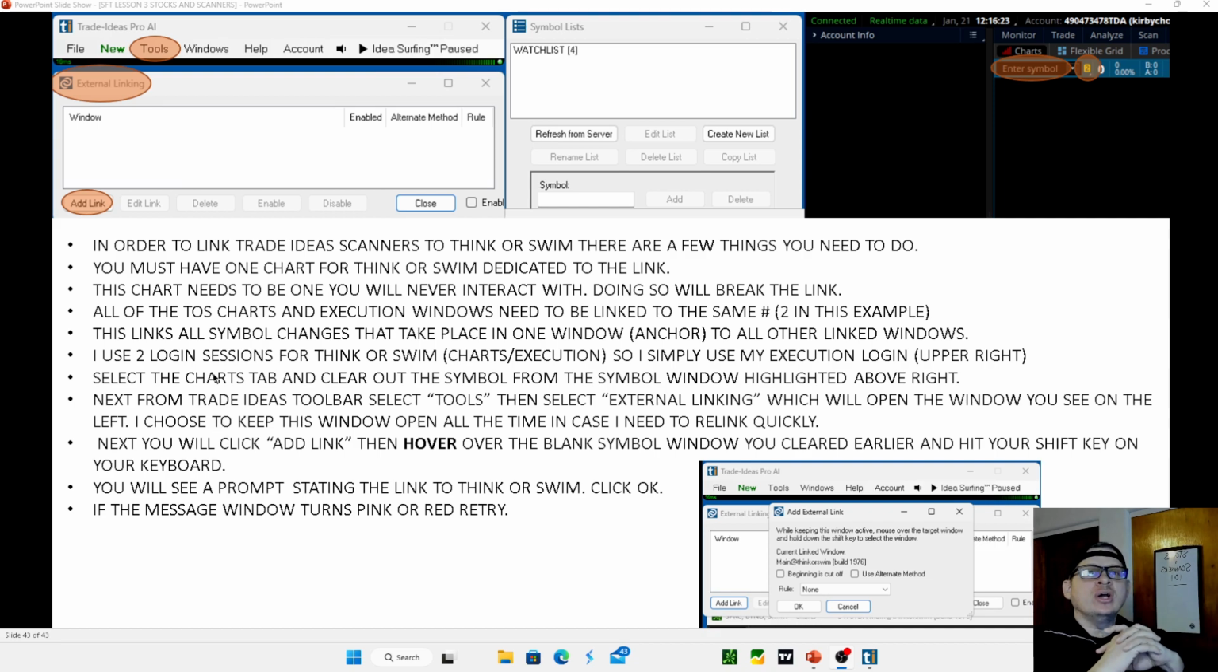And again, I use 2 login sessions for Thinkorswim, one for charts, one for execution. So I simply use my execution login, which is in the upper right here. You're going to select the charts tab in your execution section, right up here. You're going to clear out the symbol selection here. If there's a symbol in there, you're going to clear that out. Make sure it's anchored to number 2, like we discussed earlier.